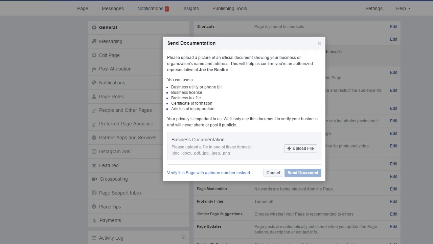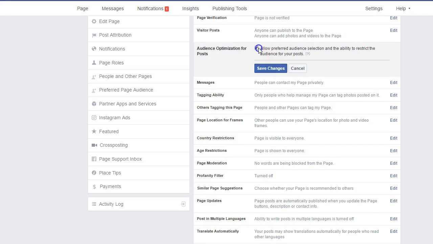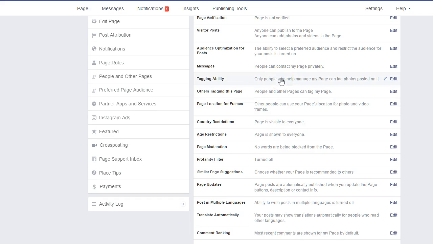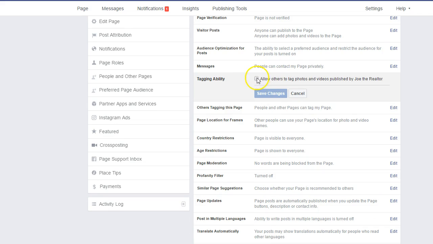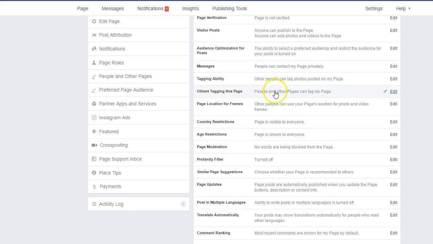That's very, very important. The next thing you're going to want to do is select visitor posts. So we selected anybody can publish to the page and anyone can add photos and videos. Now here's where you're really going to have to start paying attention. You do want to set a preferred audience for your page because that's really going to help you with organic targeting. So you want to make sure that that's turned on. People can contact your page privately. People can help you manage photos and tag photos posted on it. So I would say anybody can tag photos and videos, unless of course you start getting people doing obnoxious things. And then anybody can tag your page. That's good because that increases your visibility.